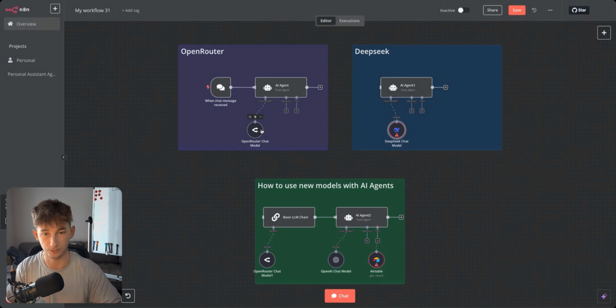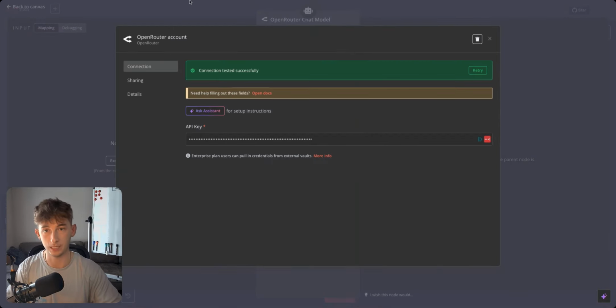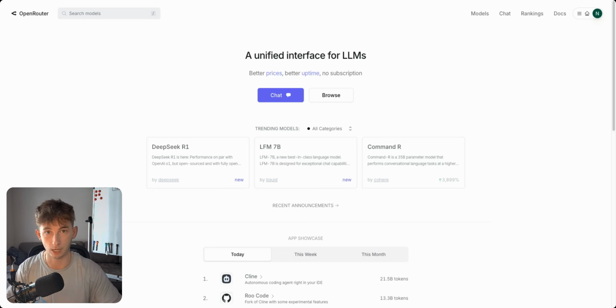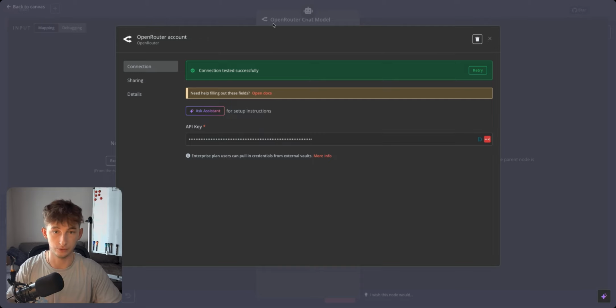So for OpenRouter, let's start here first. First thing you want to do, just click on this node. You'll click on credentials to connect with. And as you can see, we have a whole plethora of different models. But before we get ahead of ourselves, let's find an API key. So just go to openrouter.ai. Once you sign up for an account, you'll want to come into your profile, go to keys, and create a brand new key. And you'll copy this over and paste this into your account.